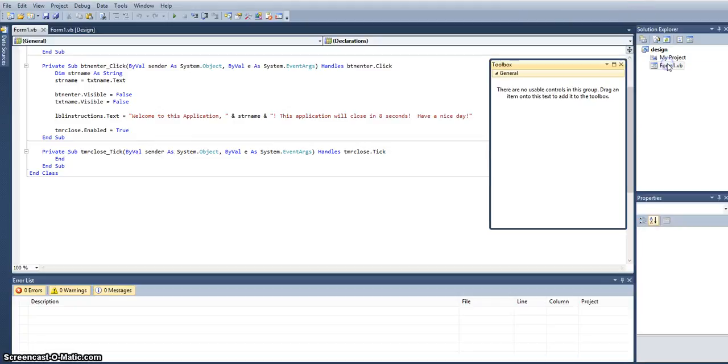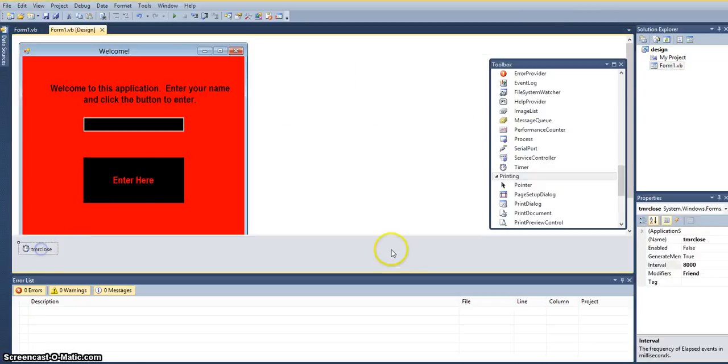So you can play with the timer, go back to the form, and adjust the time intervals to different times. But every 1,000 should be about 1 second, so 8,000 is 8 seconds. That's it for tutorial number 3.